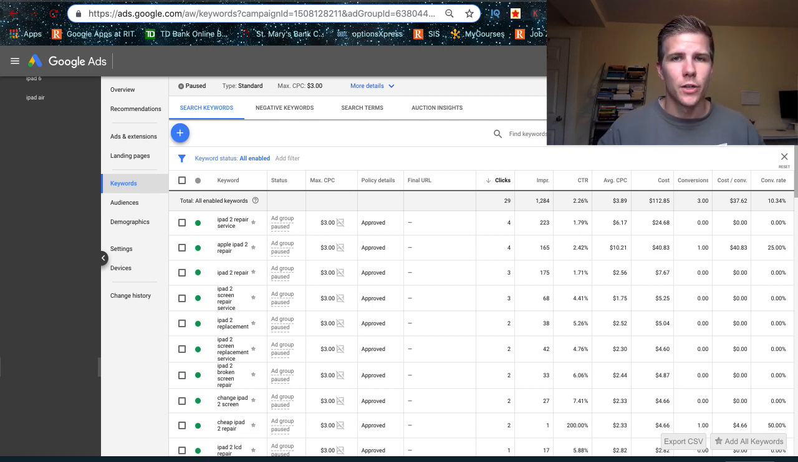Broad match modifier is good with the plus symbol, phrase is good with the quotes, and exact is good with the brackets. But if they have a lot of keywords that are just broad match, kind of redundant, just long tail, and it looks clearly like they don't know what they're doing, that could be a quick fix by simply using match types in the first place.